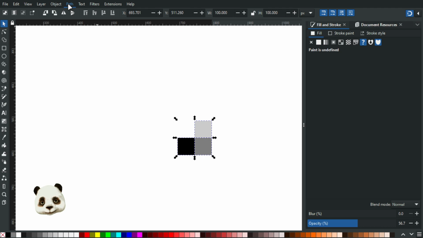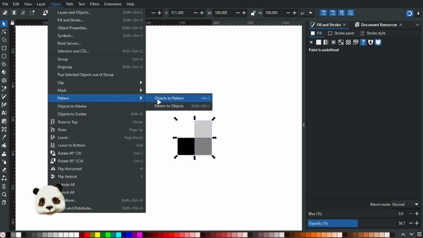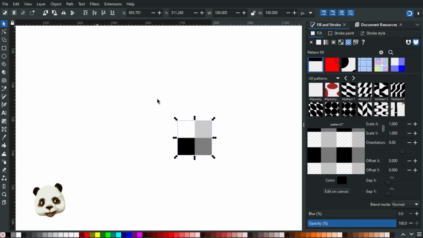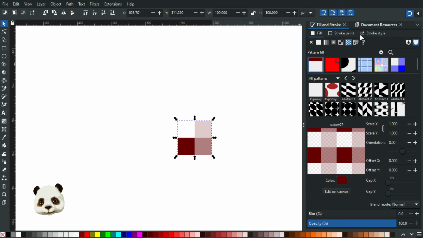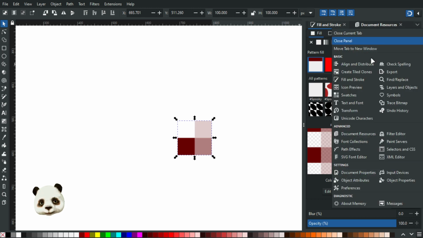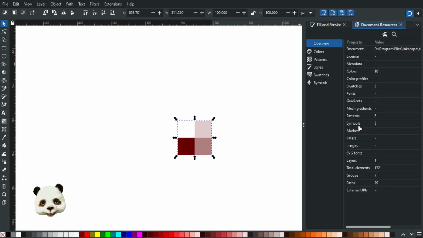Now I'm gonna select all of them. I'm gonna go to path, to object, pattern, object to pattern. But one important thing that I'm gonna do here, I'm gonna go to this color and I'm gonna push it to a darkish red like this. And I'm gonna save. Now, if I go here to document resources, in order to open that you have to go here. Where is it? Here, this one, document resources.